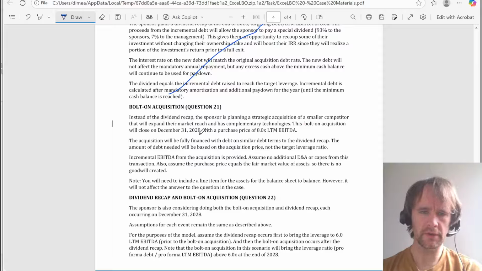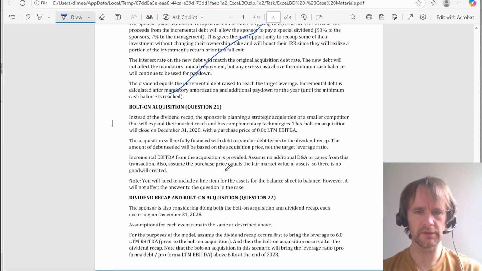Fine. Incremental EBITDA from the acquisition is provided. Assume no additional D&A or capex from this transaction. Purchase price equals the fair market value of assets, so there's no goodwill created. Need to include a line item for the assets for the balance sheet balance. However, it will not affect the answer to the question in the case. Right.